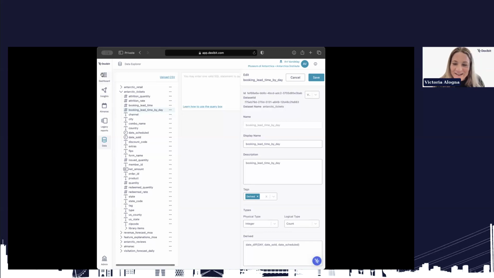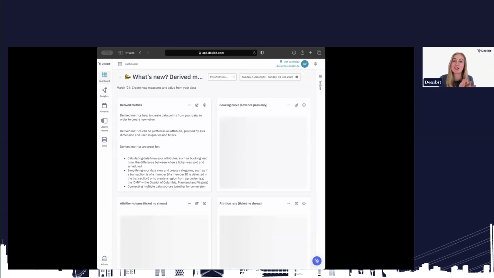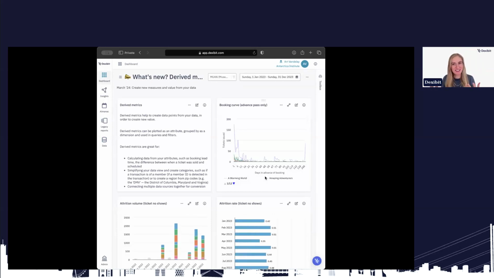Cool. Let's go back and look at some more examples. Just while that's loading for Victoria, what she demoed is not available for our customers yet. This is a little sneak peek of what is coming on our roadmap. Thanks, Veronika.